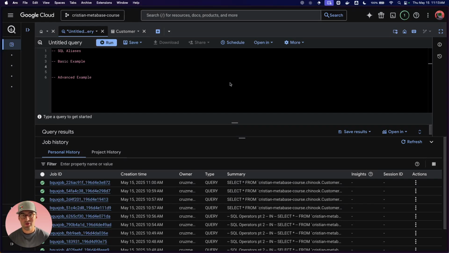Okay guys, let's do a little bit of practice with aliases. First of all, you guys have already been doing this if you've been following along, just naming columns on the fly as we go along. But let's do a quick basic example and then a little bit more of an advanced example that has some topics that we haven't covered yet, but it's a really great use case for aliases.